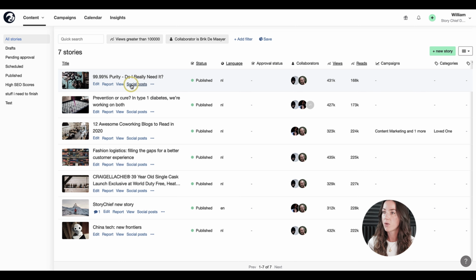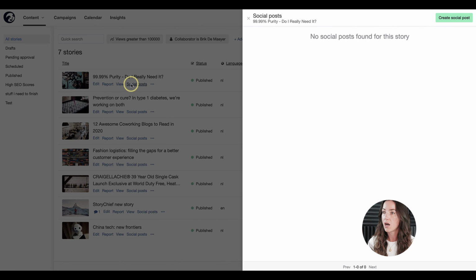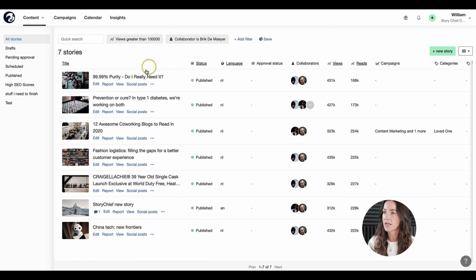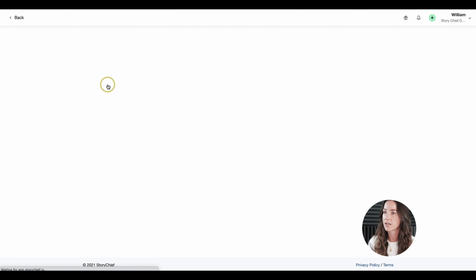For example, what I want to do is check whether or not our social posts are related to those articles here. I can see that there are no social posts created from this article. So let's go ahead and create a new one. And it will bring me immediately to the social media editor where you can create a social media post. Additionally, you can also check out the report of that story. So let's go ahead and click on report here.